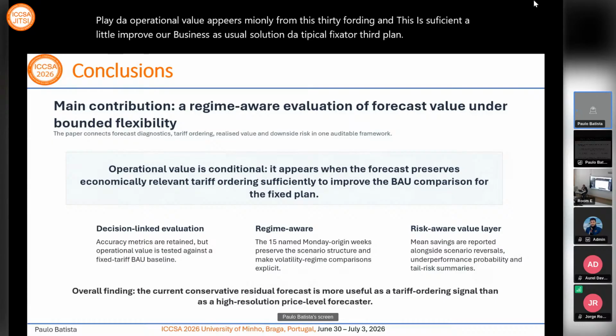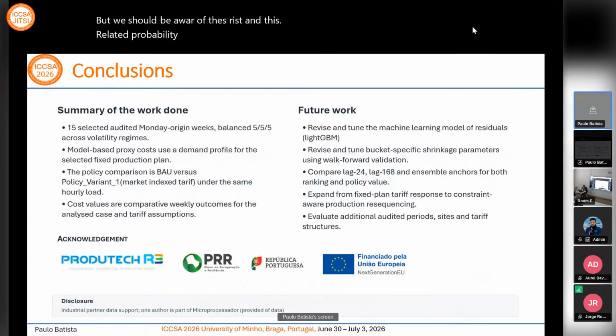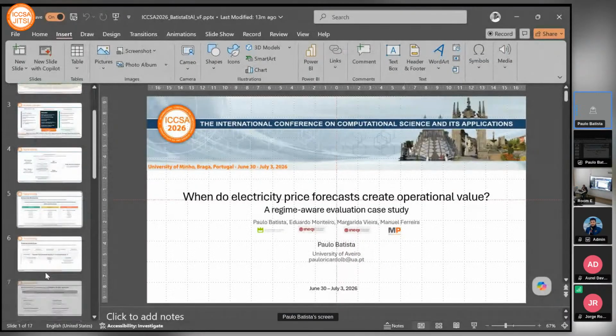But we should be aware of these risks and these problems related with the probability of getting worst cases, okay, which are not zero. And we show this.